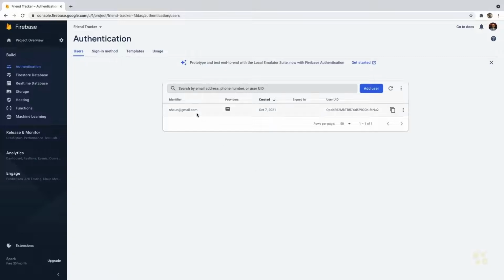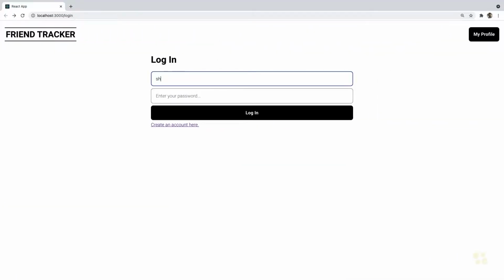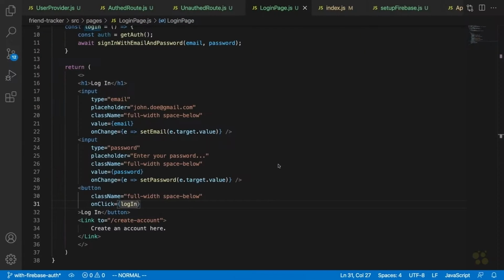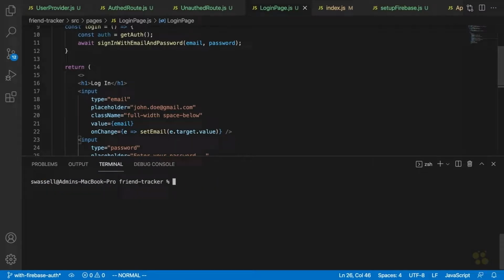So let's try logging in with this account that we created on our login page. What I'm going to do is just enter in sean@gmail.com, and the password here, ABC123. We're going to click login, and nothing happened. Oh, you know what it is? We need to actually run our front end, right? We killed it so that we could install the Firebase package. So let's say npm run start.